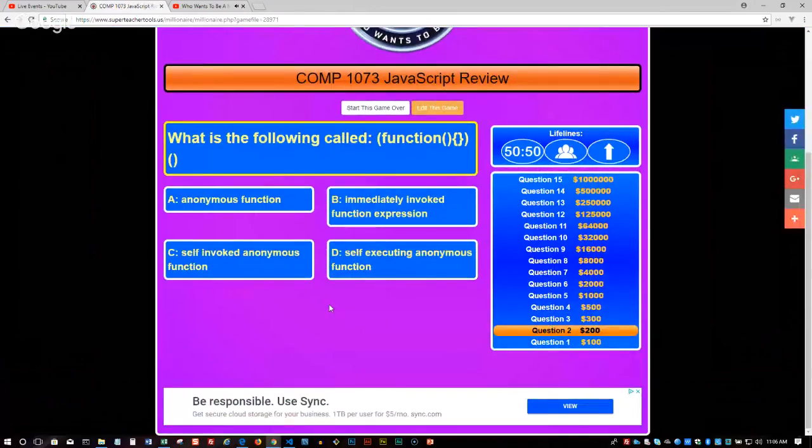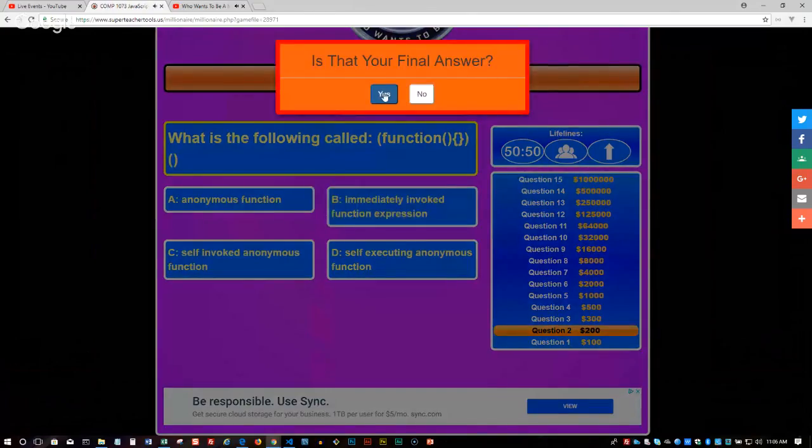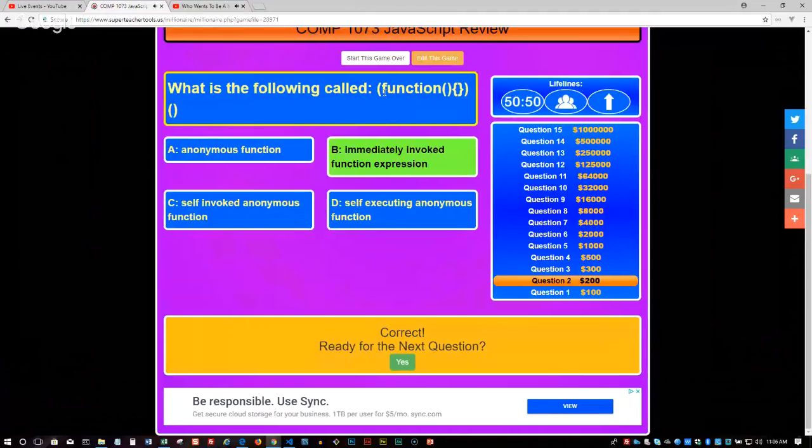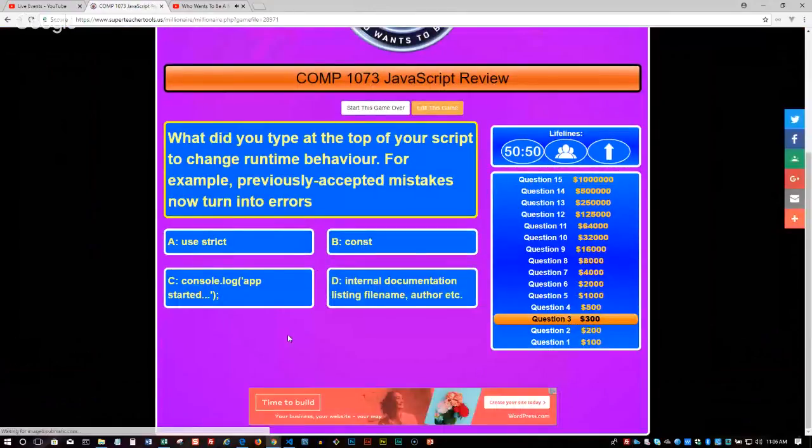What is the following called? A, is it an anonymous function? B, is it an immediately invoked function expression? C, self-invoked anonymous function? D, self-executing anonymous function? I'm going to say D. Yeah. B, final answer? You're correct. Very good. We need an applause for that. That was good.